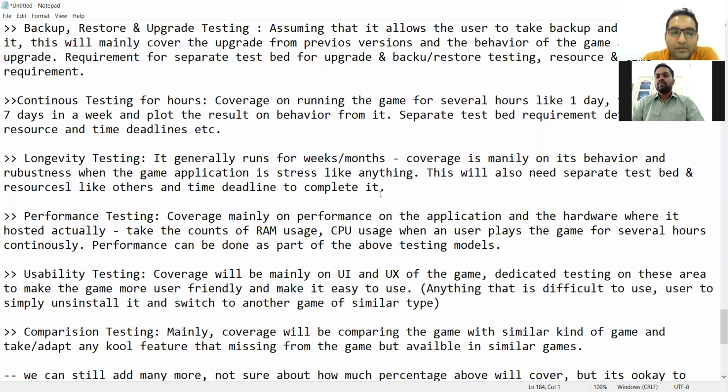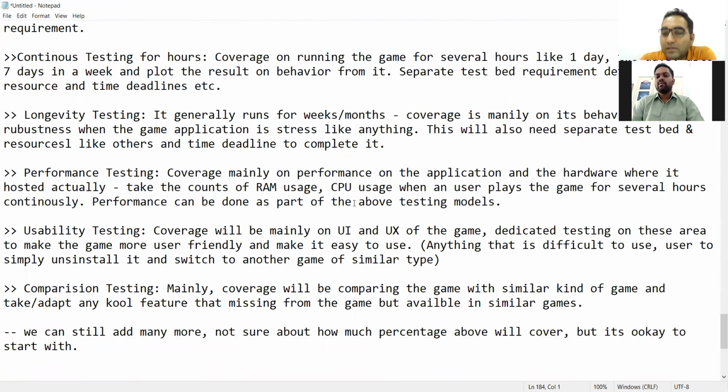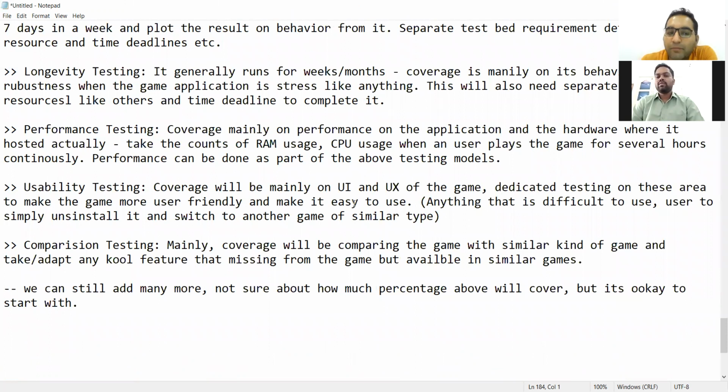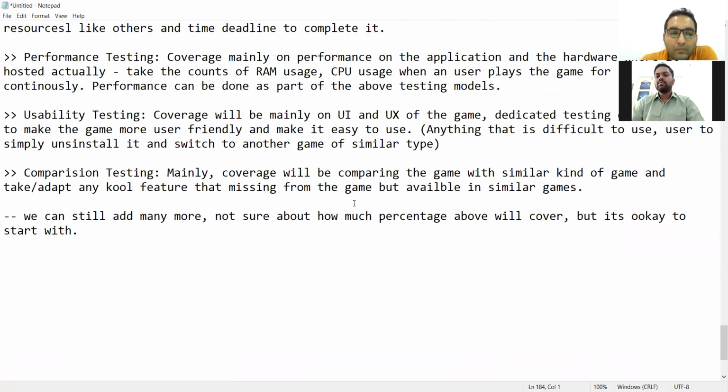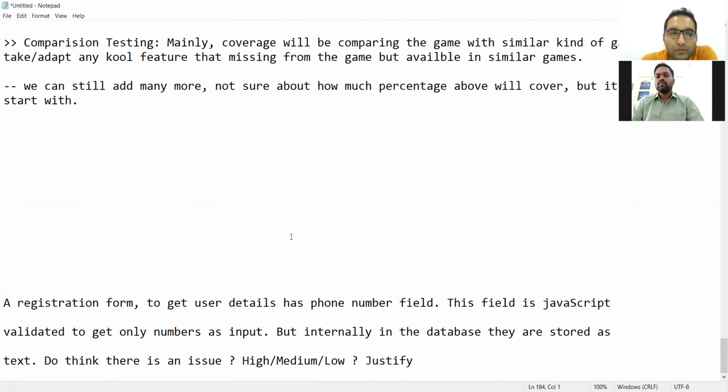Performance testing we all discussed about, you will be testing the RAM usage, the CPU usage when a user plays the game for several hours continuously, right? Usability testing, you took, the very first case you covered where the emphasis would be given on the UI UX of the game, right? Then comparison testing, you will be comparing that particular game with many other cricket games that are existing in the market, and you will be doing comparison based testing. Okay, right. So this was.